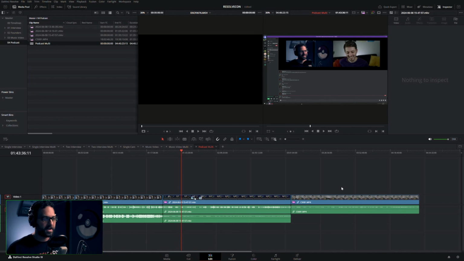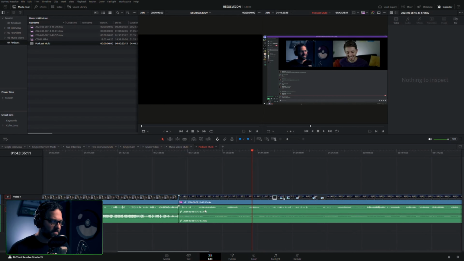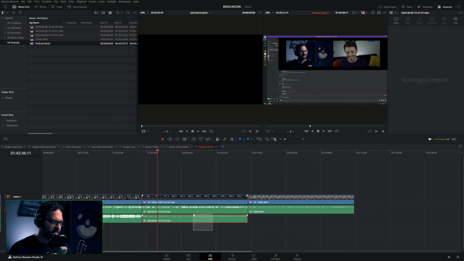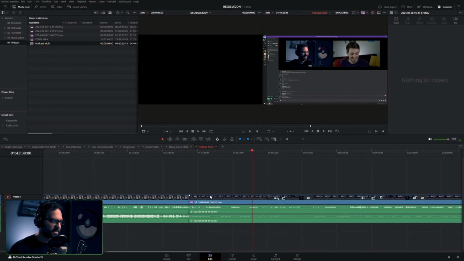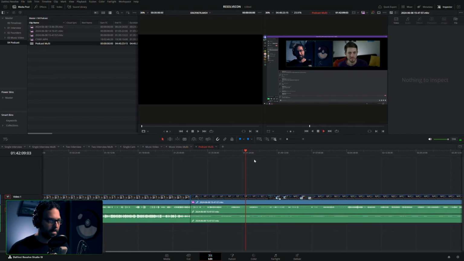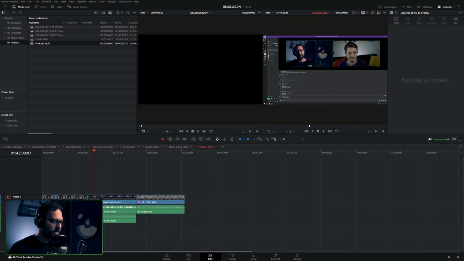So if I was to try and sync these together, they don't perfectly match up. So what we can do here is, one, I need to make sure I know which one is his good mic. So I believe that's this layer right here. Yes, it is. Okay, and then this one's probably mine. Yeah, perfect. All right, so what we can do is we can move this down here.